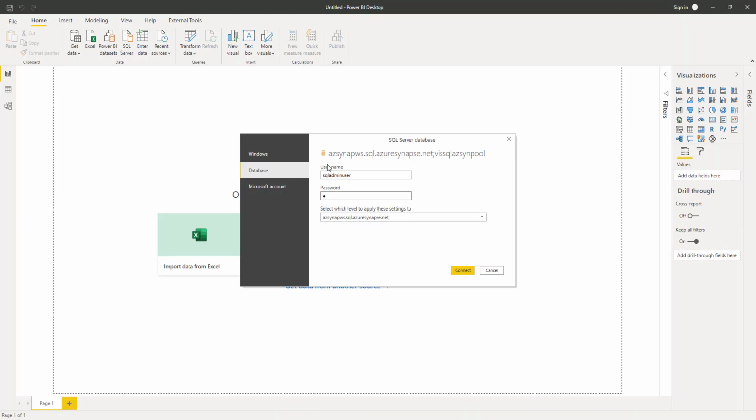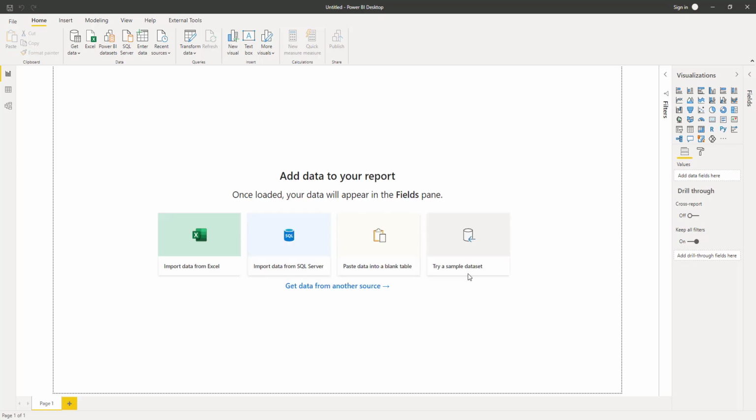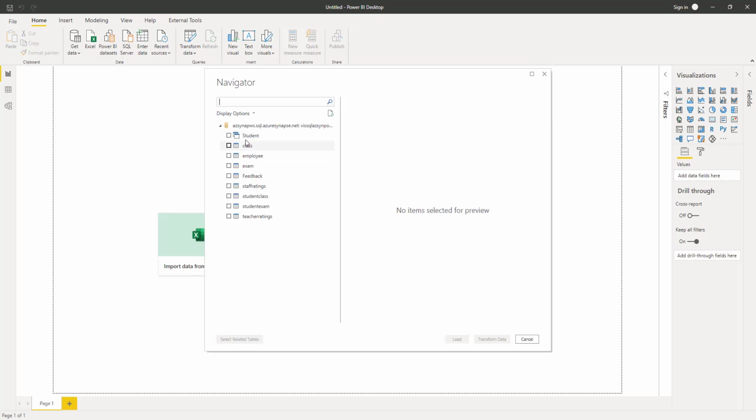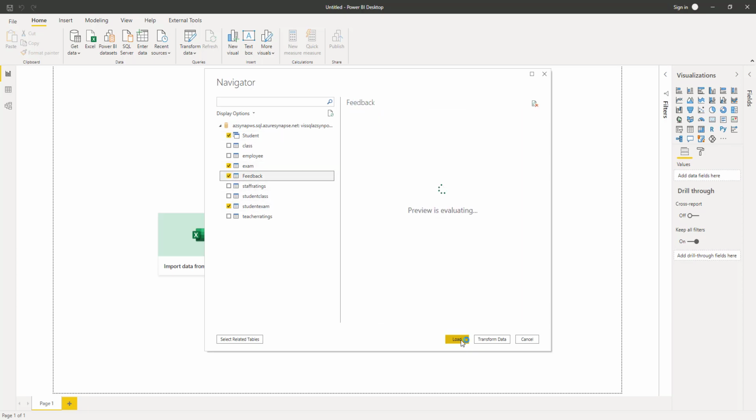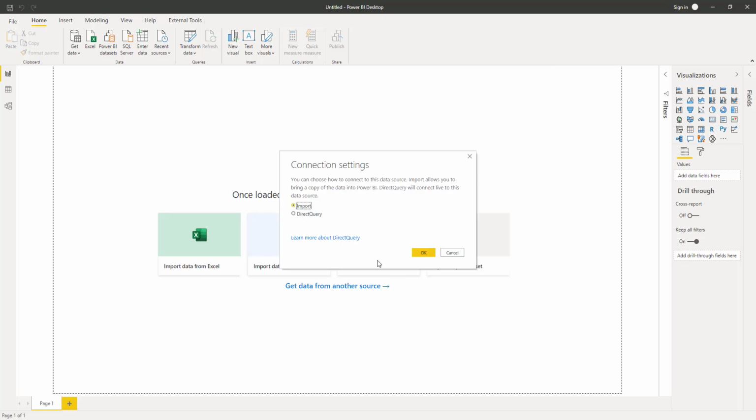You can enter your credentials and it should get connected to your Synapse Analytics in a while, and it should see all the tables and the views that you have created inside your model. Whichever things you want inside your Power BI, you can extract, and if you want, you can apply some additional transformations also. So I'm going to extract student exam and feedback, and I'm going to load it. Again it will ask you whether you need to import it to the Power BI or keep it as a direct query. Depending on your requirement, you can choose either one of the options.